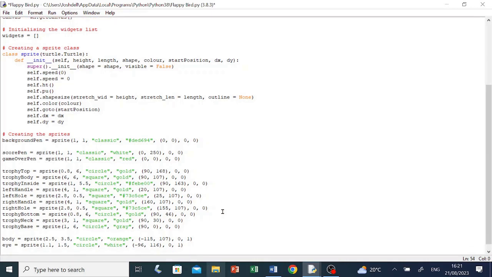Now we're going to create the pupil of the eye. pupil = sprite(0.4, 0.2, "circle", "black", (-89, 116), 0, 1), enter.